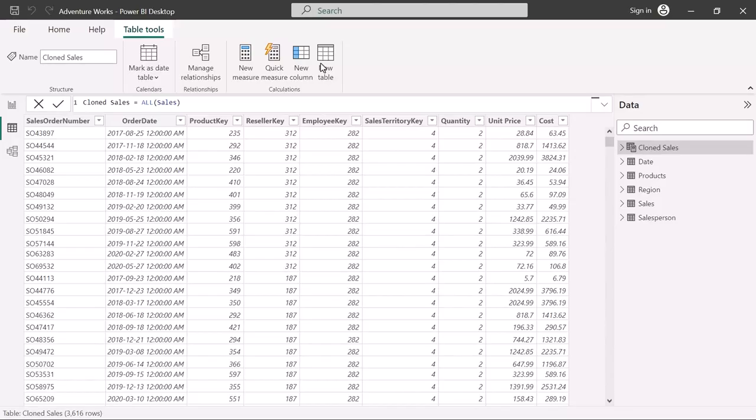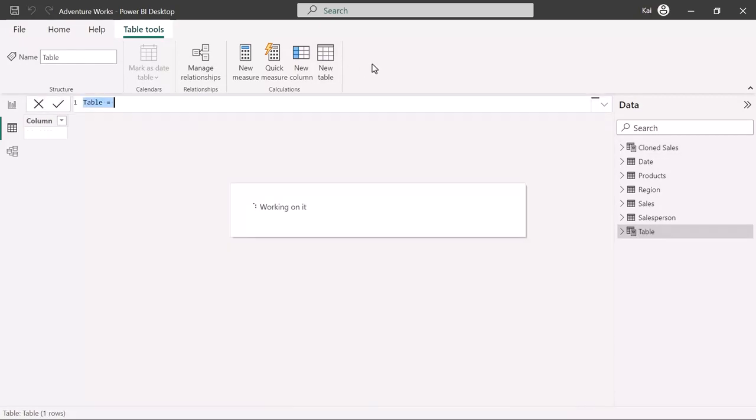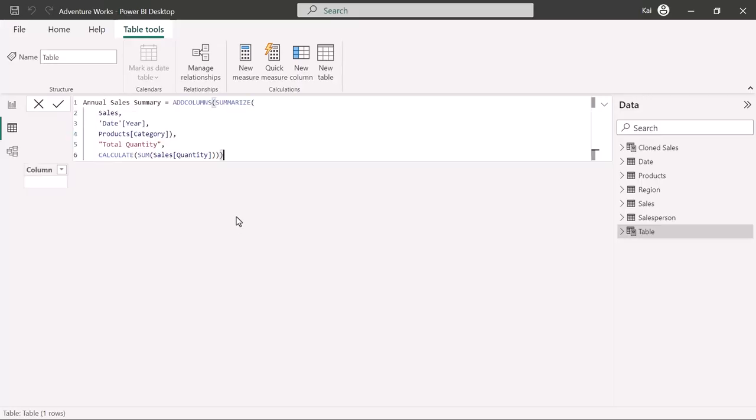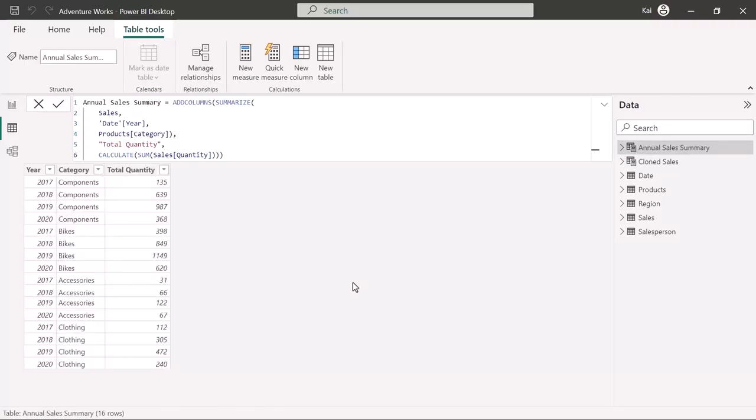Next, you need to create a calculated table based on different datasets. This must be an annual sales summary table that references the sales and product tables from the imported dataset. Select New Table once again. Then access the formula bar and write a DAX expression that uses the ADDCOLUMNS, SUMMARIZE, and CALCULATE functions to calculate and summarize the required data within the Annual Sales Summary calculated table. Press Enter to execute the formula and generate a new table called Annual Sales Summary.